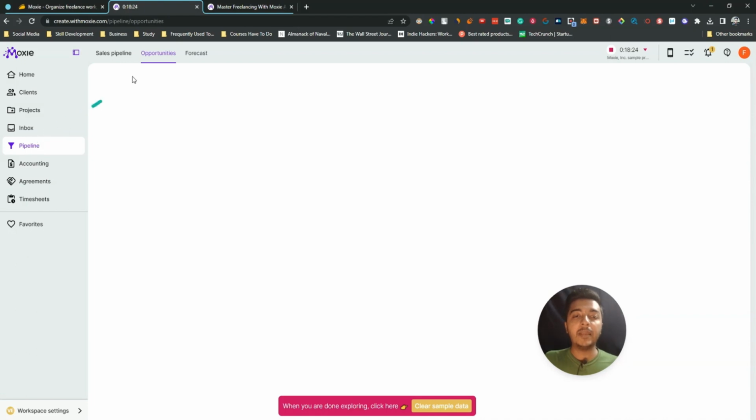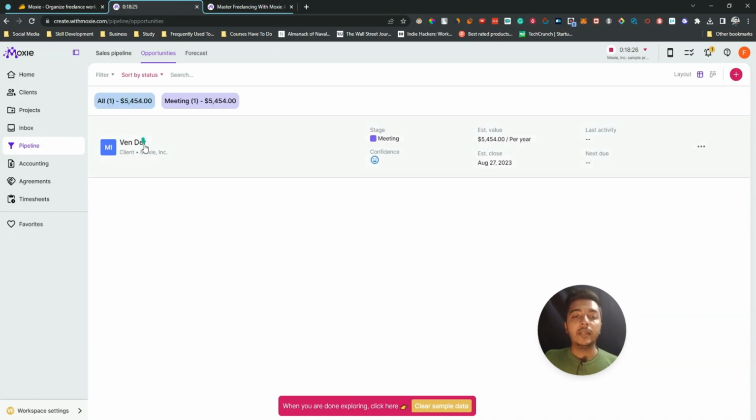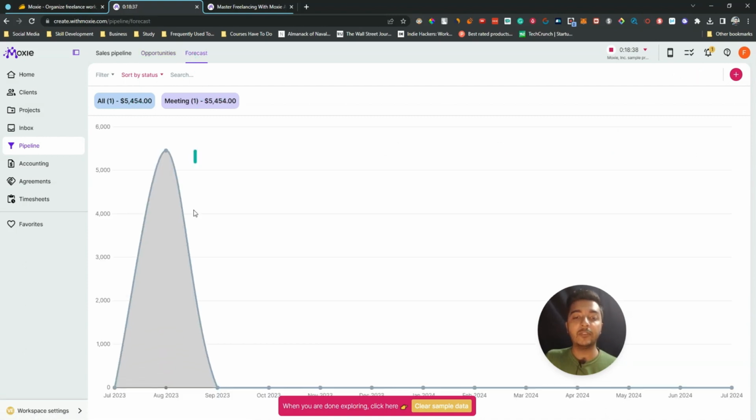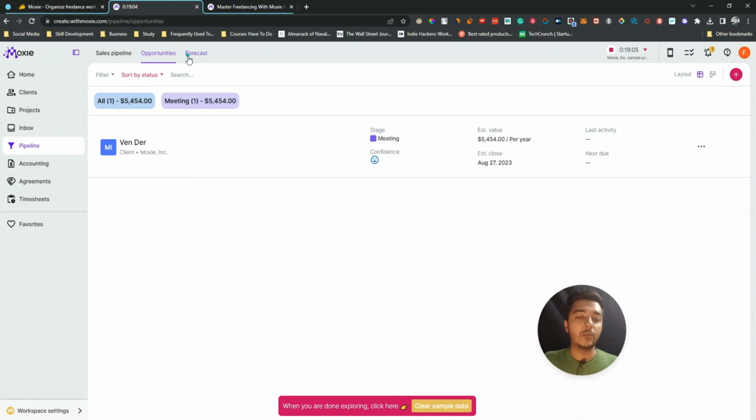Then they have the pipeline. If I go to the pipeline section here, you can see the opportunities. We have explored these opportunities previously, and see here you will be able to see all your opportunity value also from here. And then they have the forecast. If you have any forecast amount, as you can see on August 23, they are forecasting that you may earn $5,454 actually. So in this way they will forecast, and it will increase your motivation to work with this client, right? So these are the things actually here in the opportunities and forecast section.